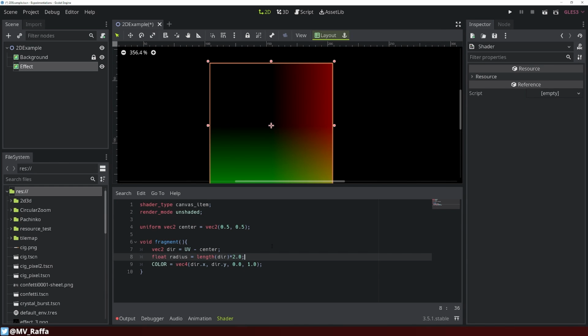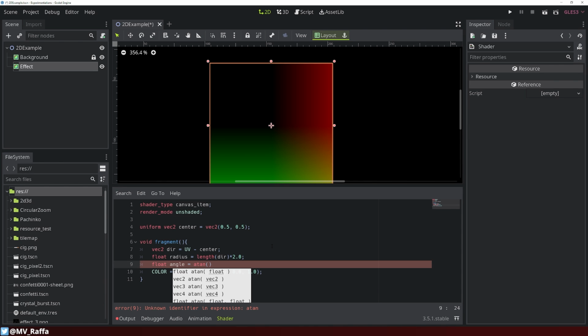So back in our shader, let's put this new knowledge to use. Let's create a new float called angle, and let's use the atan function. And atan takes different values, as you could just see in the hint. We can use a vector 2 and then it will be effectively an atan 2. So let's just use dir.x and dir.y.